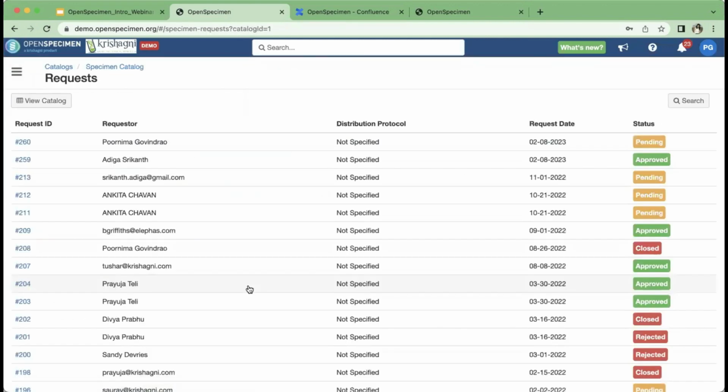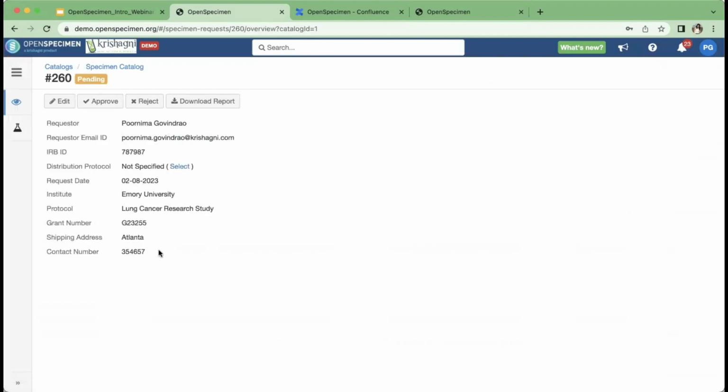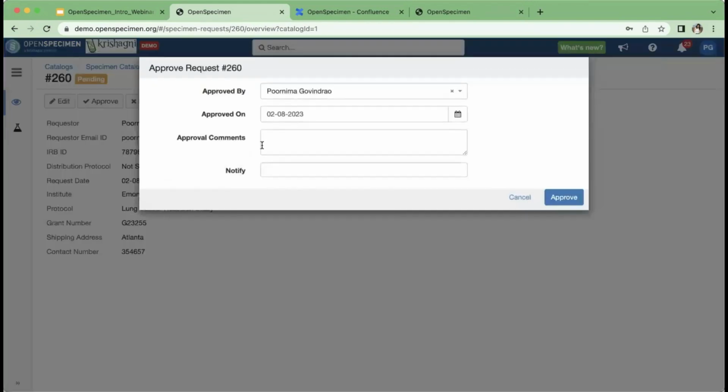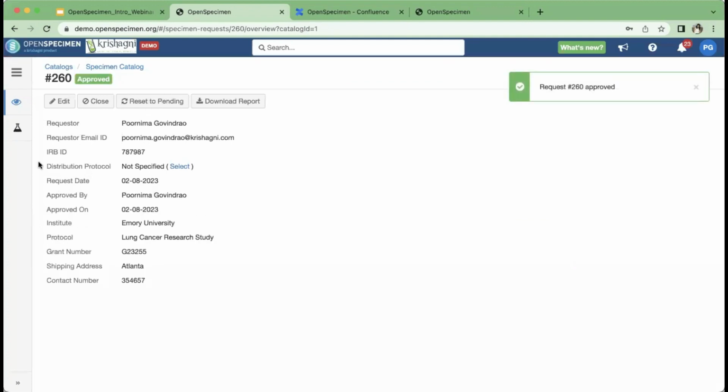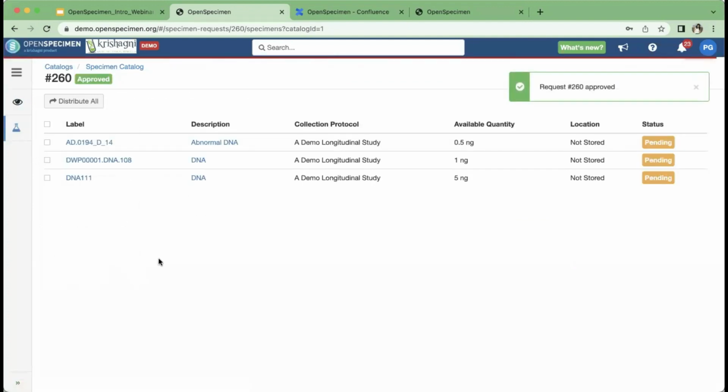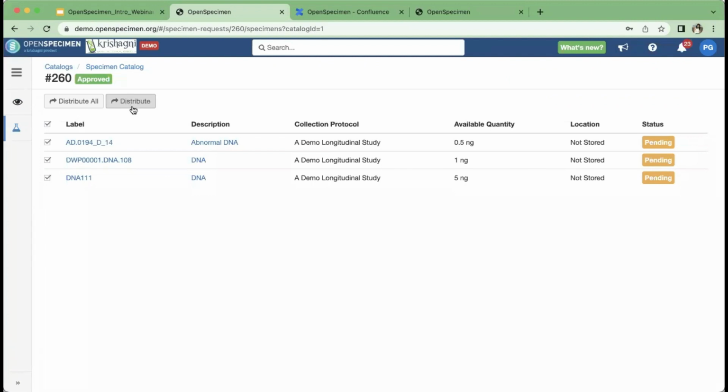So there's a request dashboard. As you see, there are different status that is happening. So the request that came from the researcher, now I can go ahead and process it. So if you see here, whatever they filled in, I can see that. I can approve the request, notify someone. And after I approve the request, I can go ahead and distribute the specimens. So what I mean by distribute is I'm dispatching the specimens to the researcher as per the request.